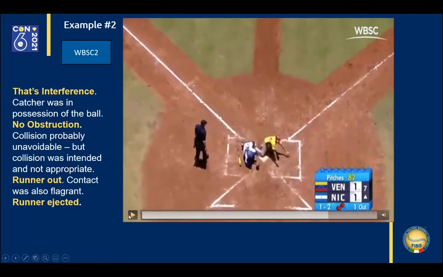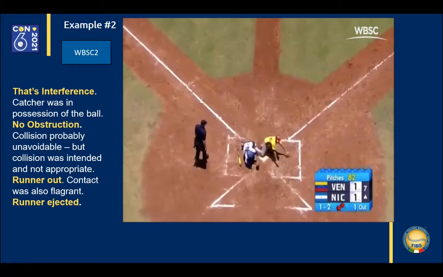What happens? He tried to push the ball out of the glove by using his hand. So this is interference. The catcher was in possession of the ball, so no obstruction. The collision probably was unavoidable because the catcher was blocking, but he was legally blocking the pathway. But the collision was intended and it was not appropriate. So the runner is out, and because the contact was flagrant, the runner has to be ejected in this play.